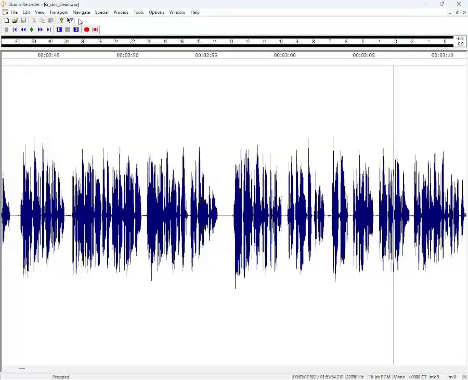We can hear this time we're moving much greater distances in the file. Now we'll move back with Alt F11 until we reach the beginning.